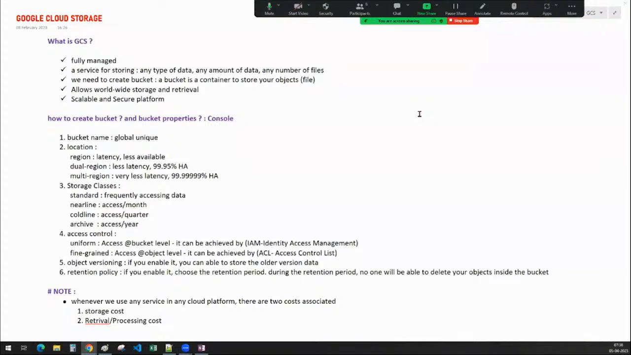The only thing we have to worry about is how to create a bucket, how to upload a file, and how to make sure the data is controlled. We need not worry about the resources required to build GCS. We also have to take care of the storage classes, the location, as well as object versioning.